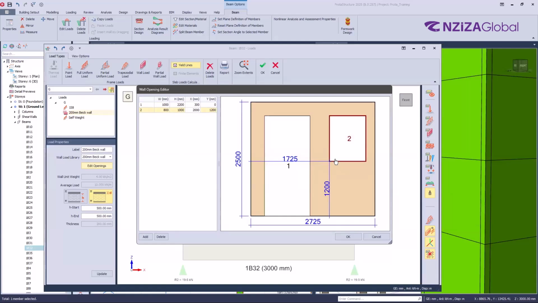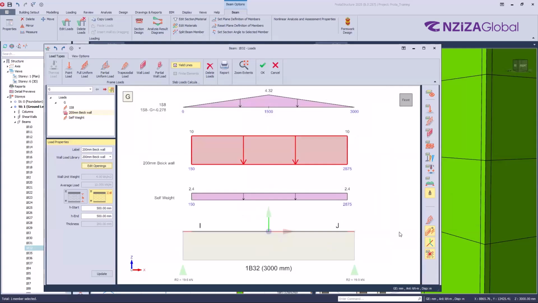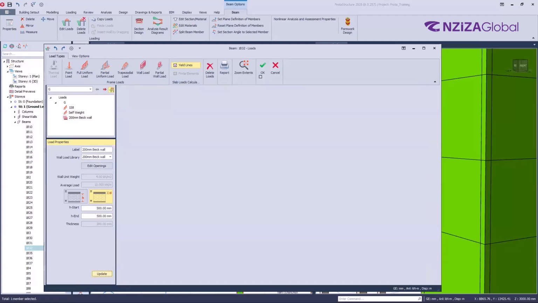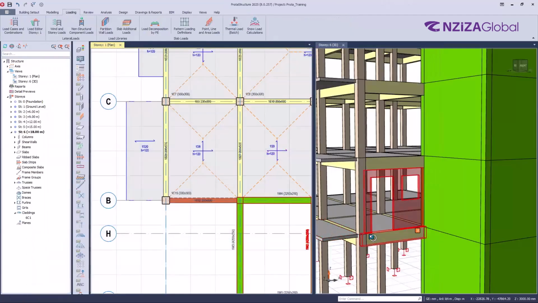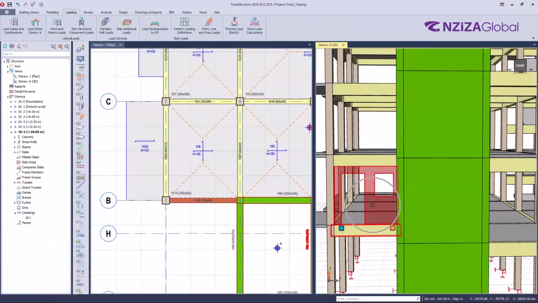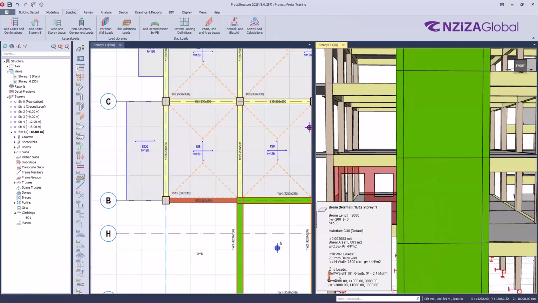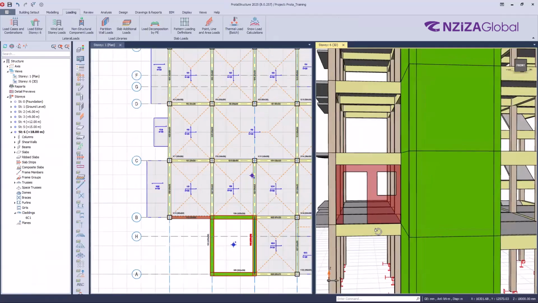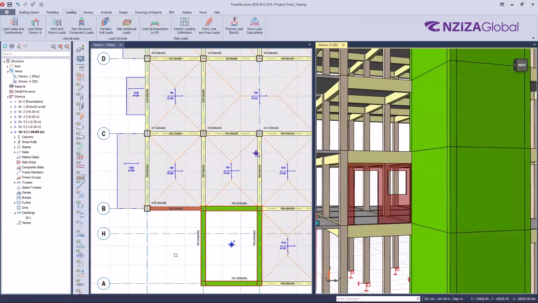after assigning these openings here, if you click OK, you always have to update. Remember to update, okay? If you don't update, those changes will not be assigned. So you have to update first, okay, here, then click OK. In this case, in a 3D view, you see we have the openings here. Have openings.